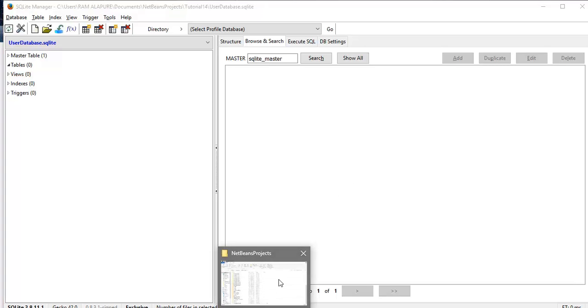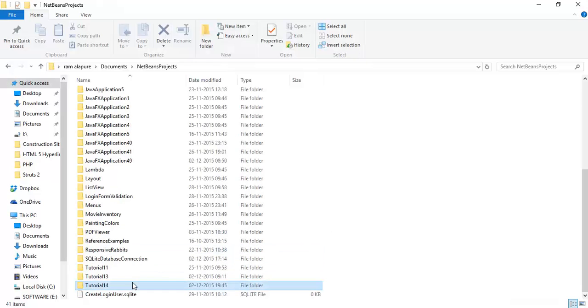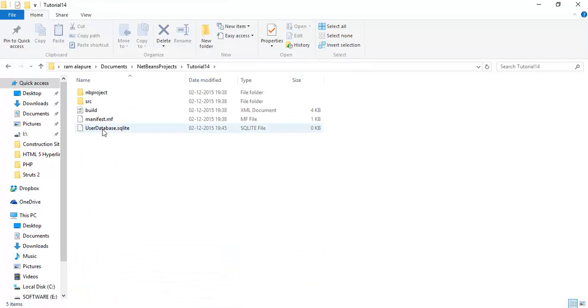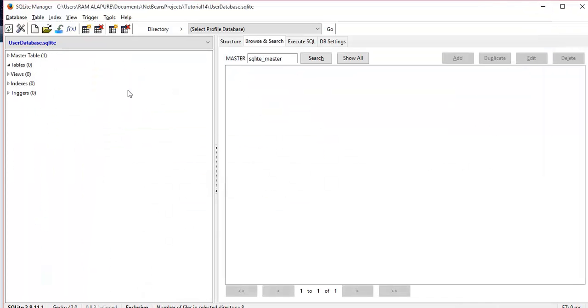So this is the tutorial 14 and this is the SQLite database created in the project folder. So initially it contains nothing, so it's showing 0 KB. So we are going to add one table in the database. So right click and create a table.